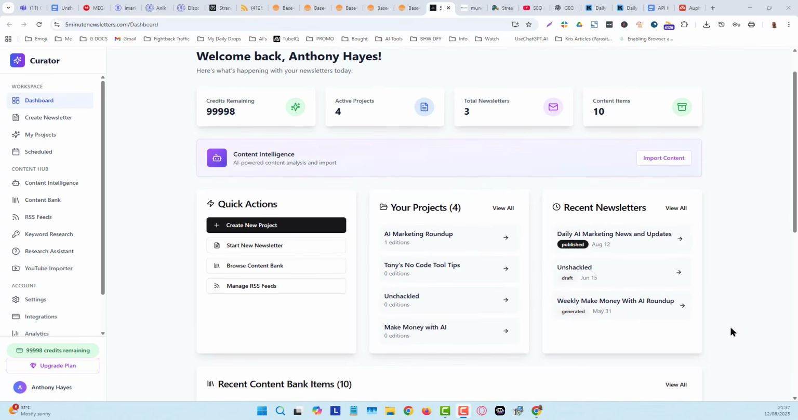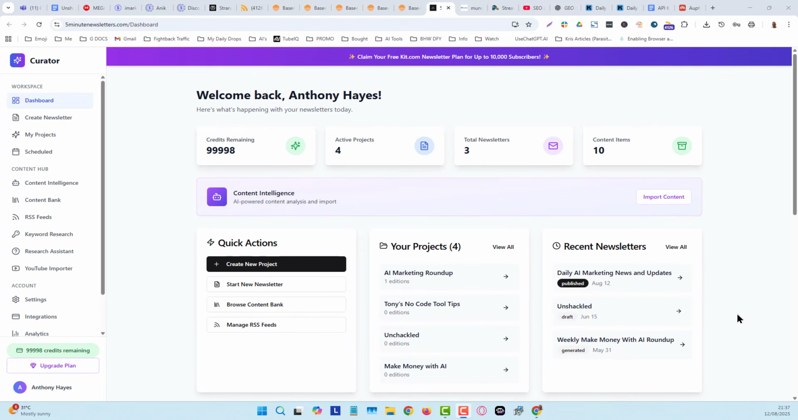It's really, really good now that I've spent quite a few weeks working on this back and forth to make it as good as I can make it.